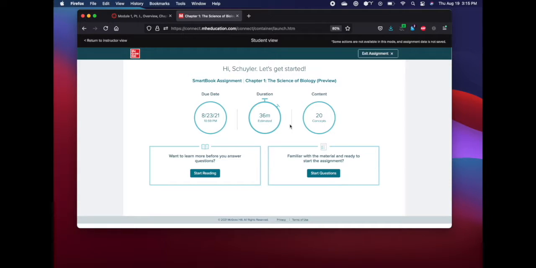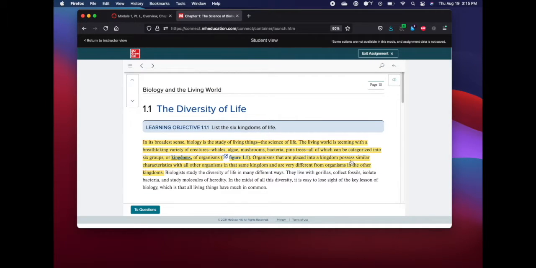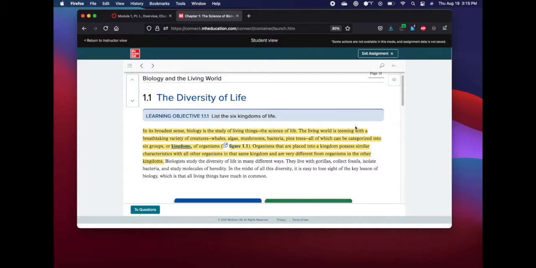So I'll now decide where I want to go. It tells you that you could learn more before answering questions by reading first, or on the right-hand side, if you have familiarity with the material and are ready to begin answering the questions. What I'll do is click Start Reading. To start reading, it highlights the material just as you see it here. It begins with the diversity of life.